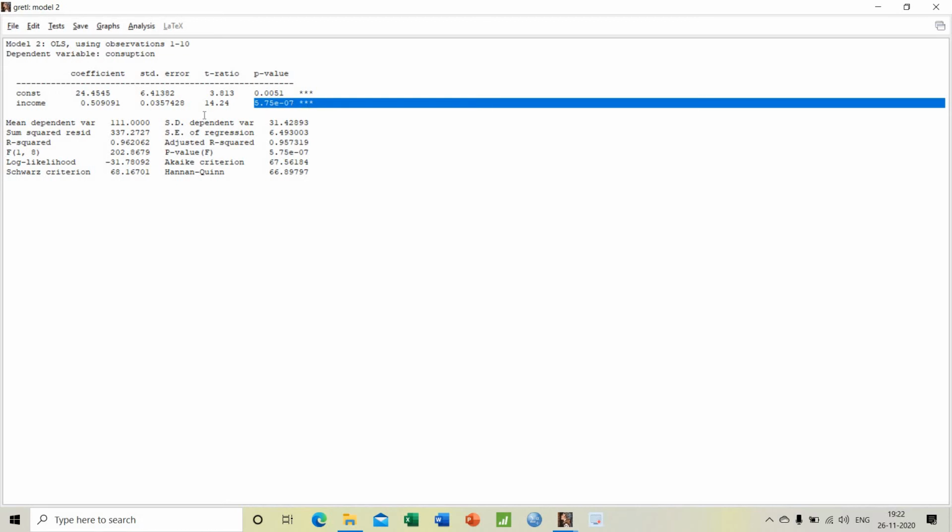As what the computer says is, to the left of 5, you put 6 zeros. So it becomes 0.00005. It's a very small value. You can take it as 0. Mean of the dependent variable 111. Then R square is 0.96. That is 96% of the variation in consumption is explained by income.